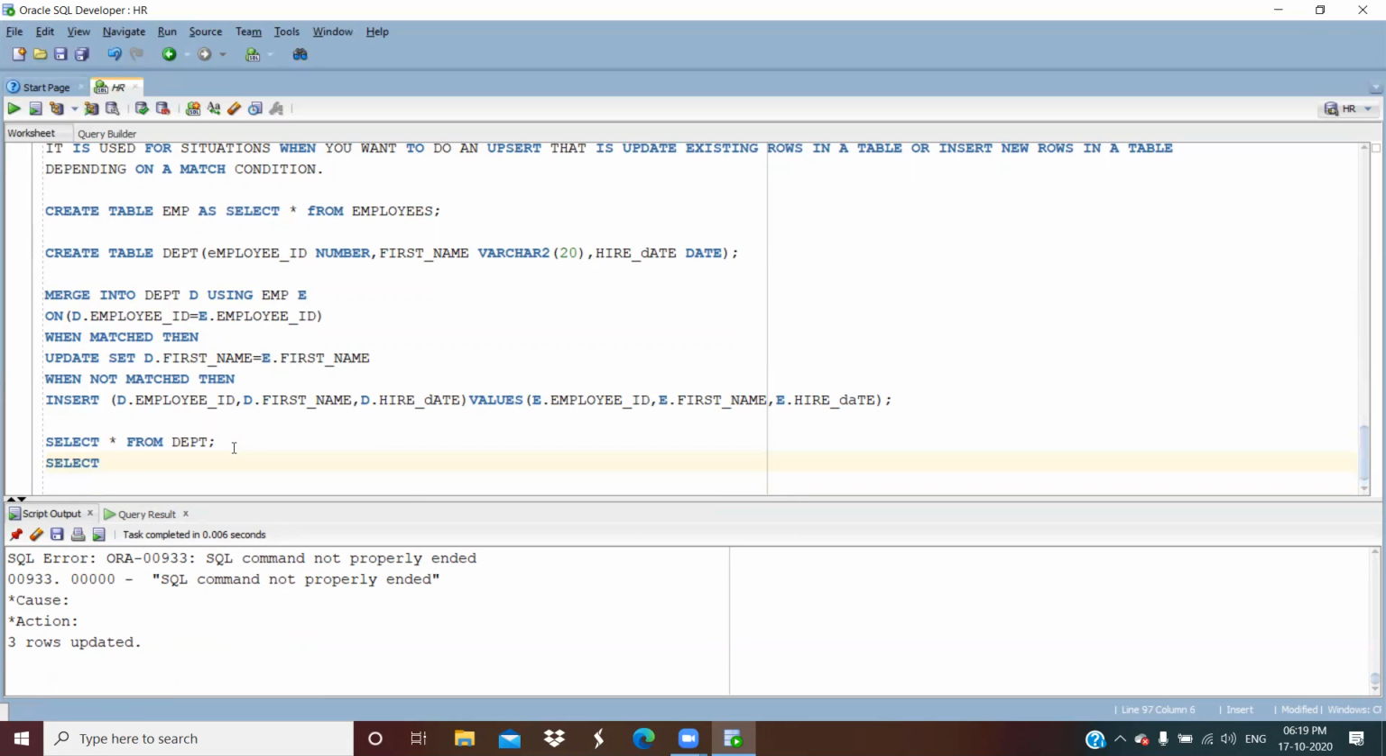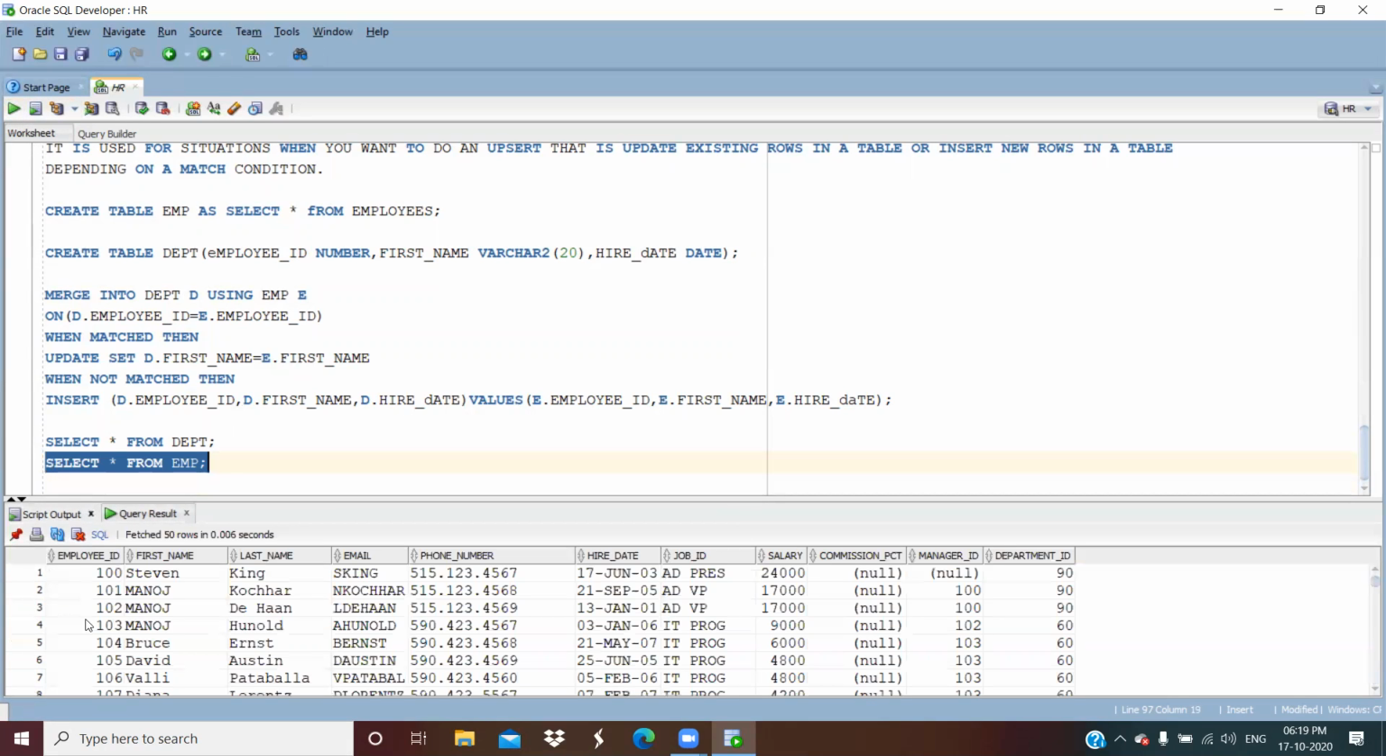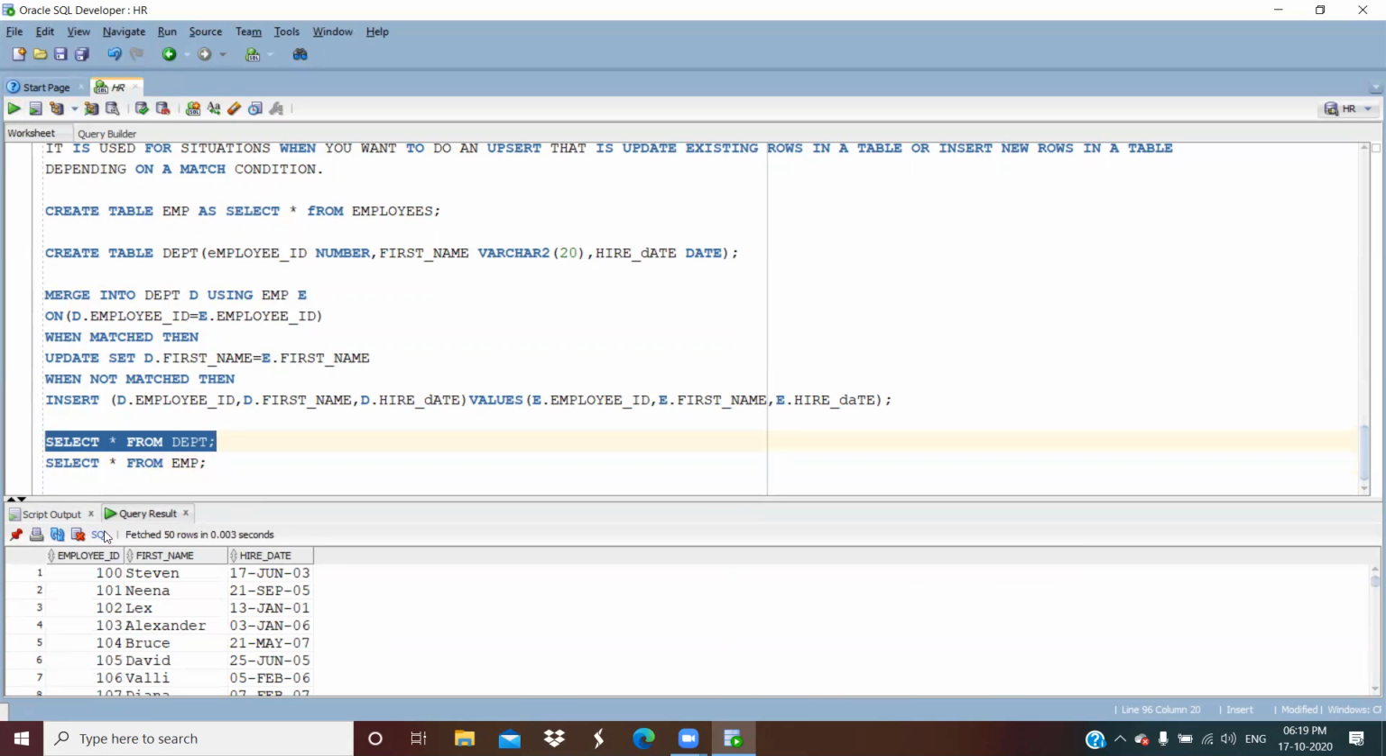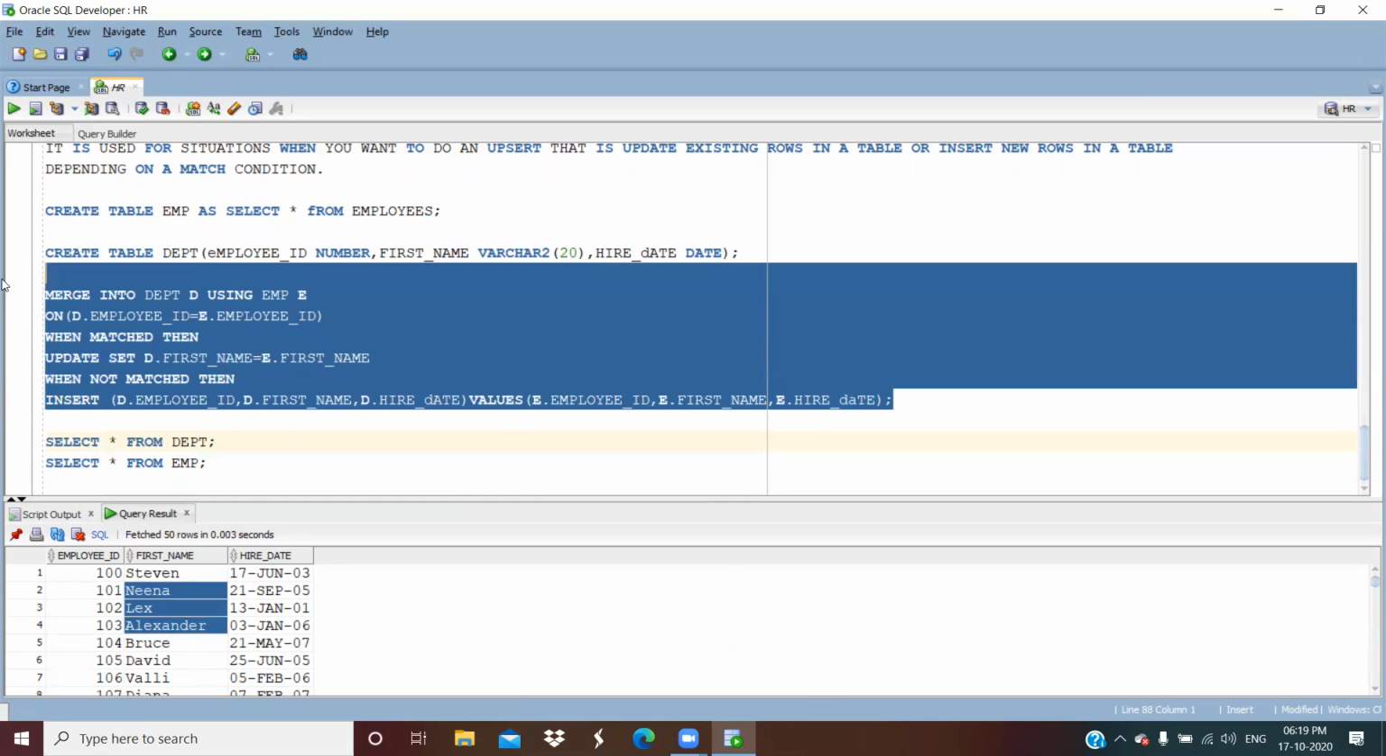Now we'll see what is there in the EMP table. We can see these three names have changed to Manoj. Now what is there in the DPT table? You can see the different names: Nina, Lex, and Alexander only. Now if I merge this one, what will happen?